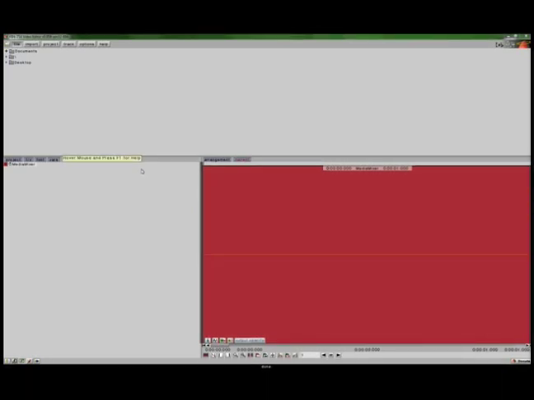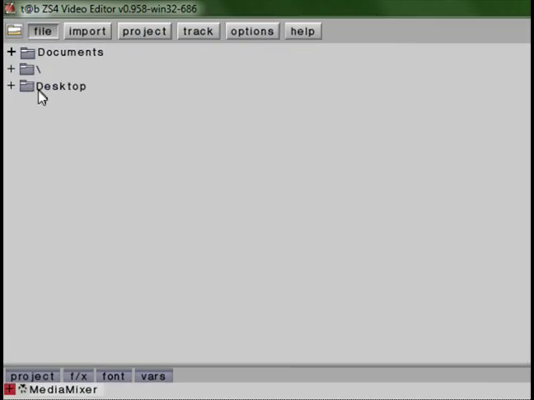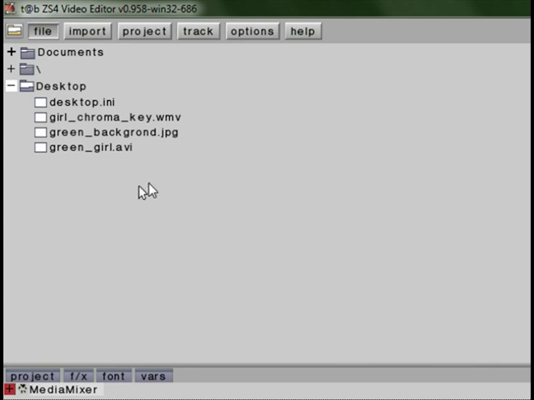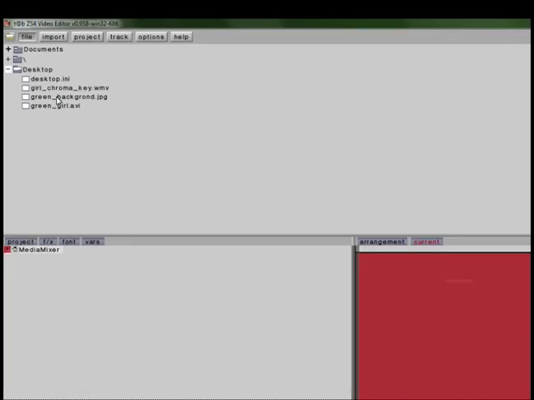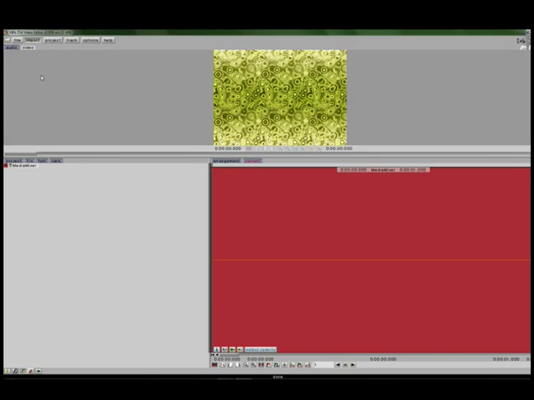Okay, so this is the tutorial to editing chroma key or green screen backgrounds on videos. So first we're going to pull in the background image here. Click on up here to find your file of your background image. Mine is called green background, so I'm just going to click on that. I'm going to wait for it to load.